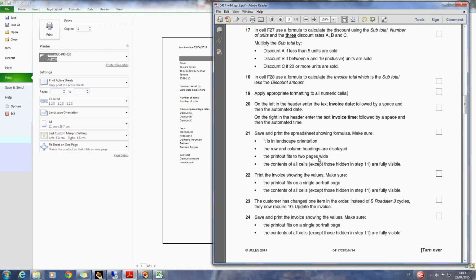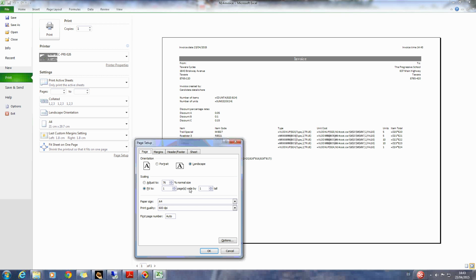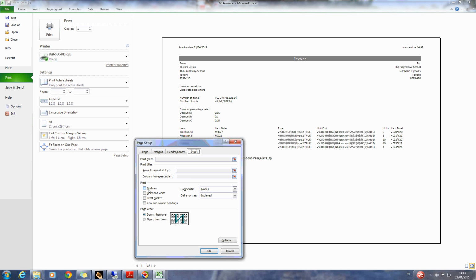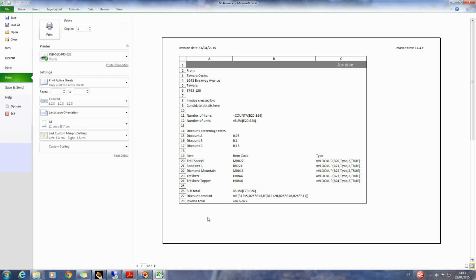Now in this case, it's asking to see the row and column headings, and 2 pages wide. So I go back in, and it is fit to 2 pages wide. I go to the sheet, and I want the row and column headings. And then I would print that out.